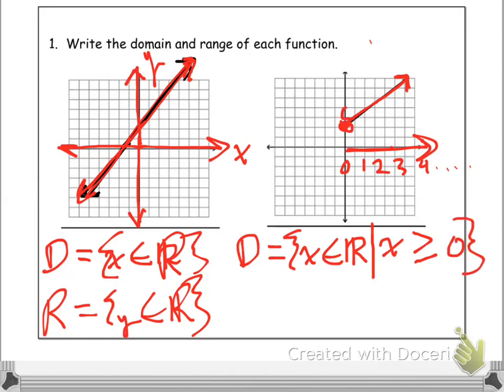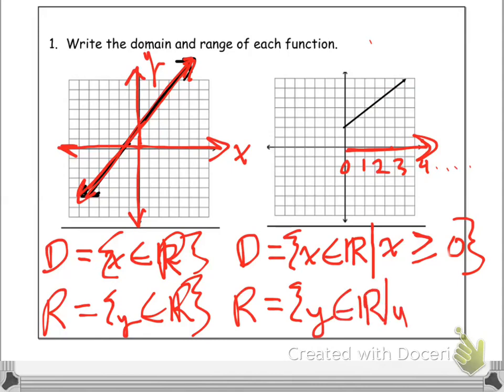If this was an open circle and not filled in, if it wasn't an actual point on 0, then you would take away the equal to. But this was an actual point here. It's filled in on that spot. So it's greater than or equal to 0. And the range is y is an element of the real numbers such that y is... Now y starts here at 2 and goes up and up forever and ever. So y is greater than or equal to 2. So we're really getting into details here.